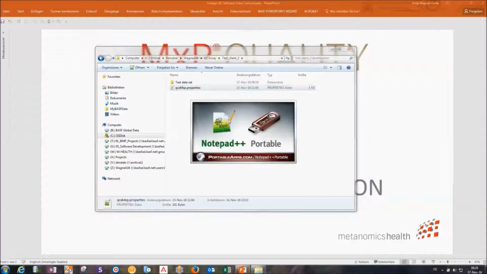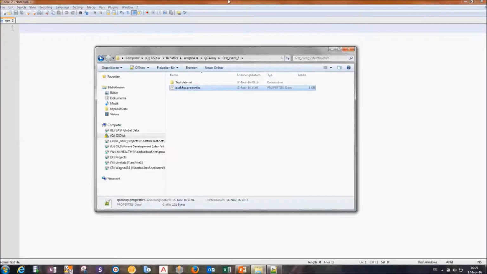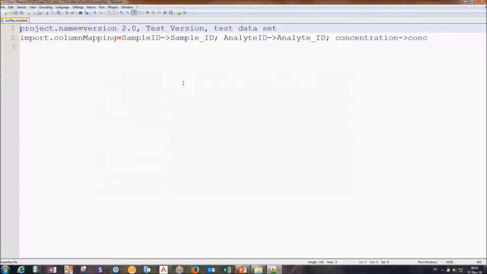Now this configuration file here includes the name of your customer, a customer number if there is such a thing, and the customer address. Once you're all set, putting in your customer name, you can save this file and continue opening the test dataset. Within this test dataset, you find our actual dataset as a TXT file and another configuration file.